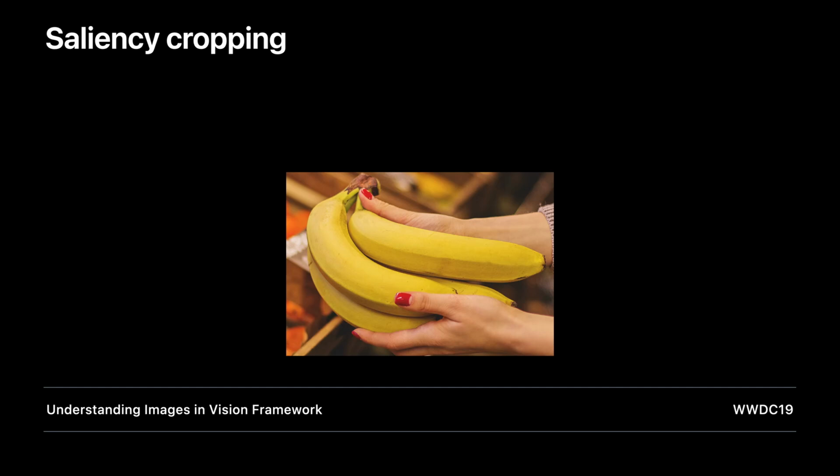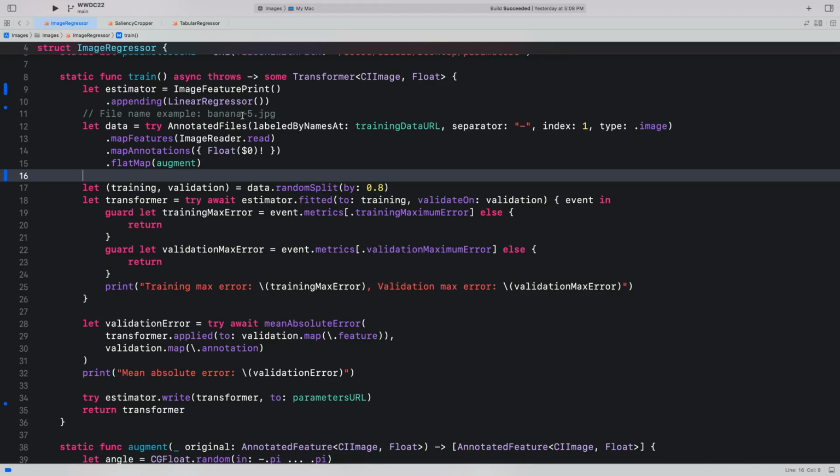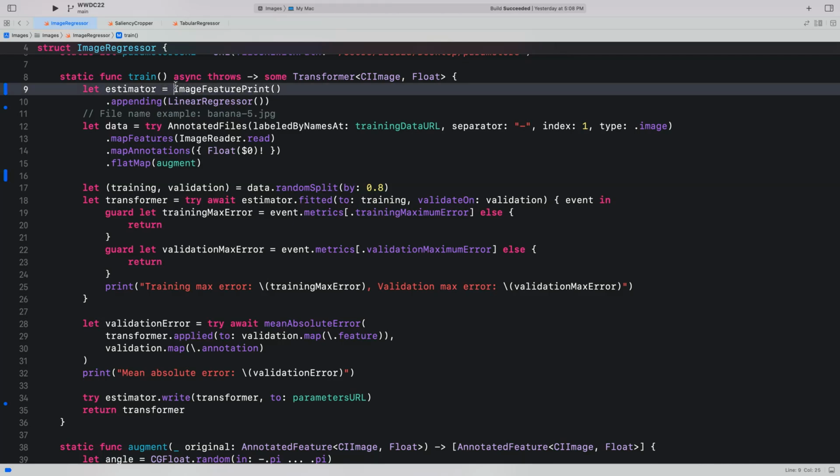I can easily apply this transformation to all my images, both when fitting and when getting predictions, if I write a custom transformer. Let me show you how. The only thing I need to do to conform to the Transformer protocol is implement the applied method. And in this case, I want to take an image and return an image. I'm not going to go into this code, except to say that if I don't get a salient object, I'll just return the original image. Now that I have my custom transformer, I'll add it to my image regressor. I just need to use my custom transformer before feature extraction.